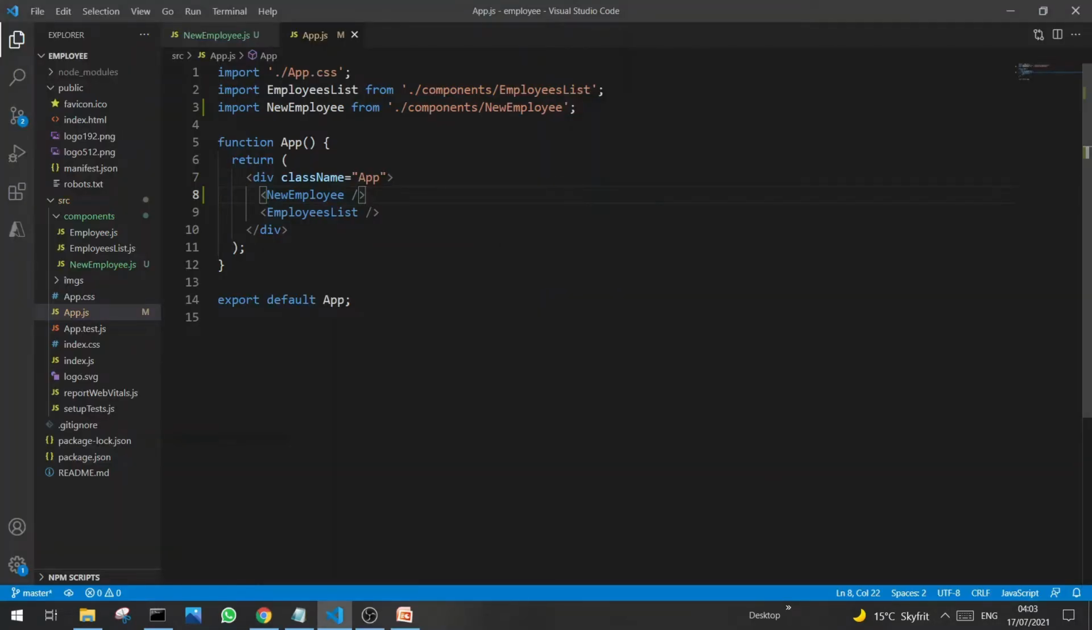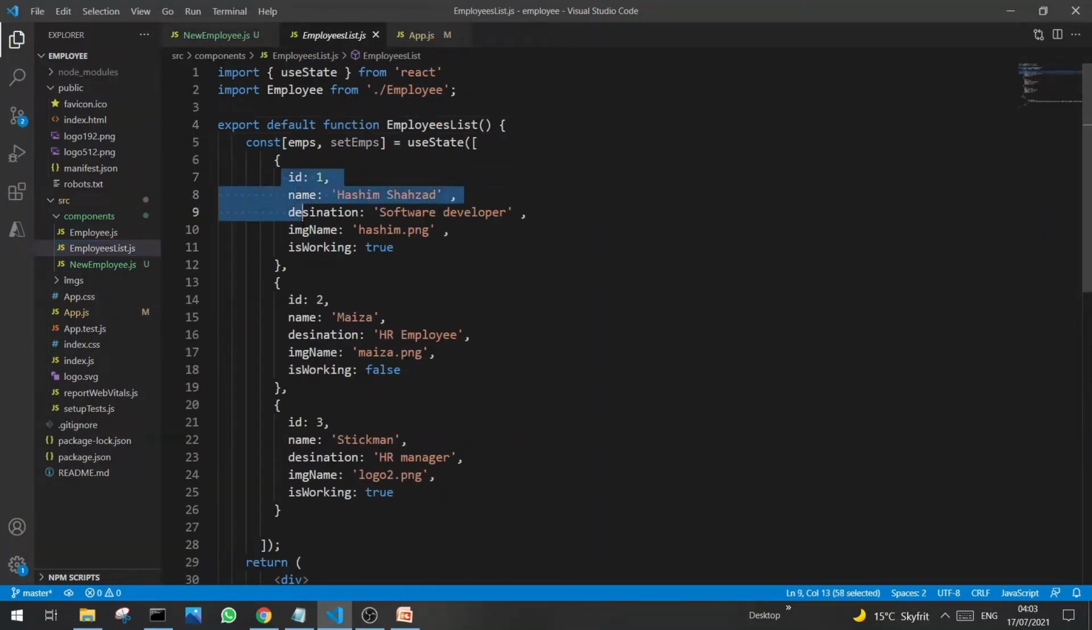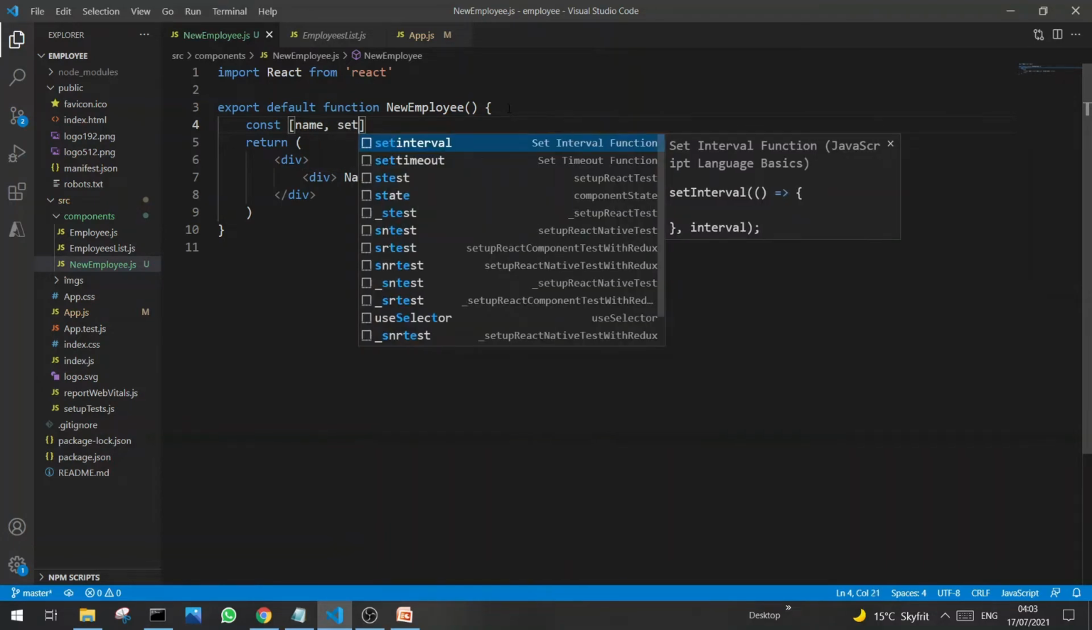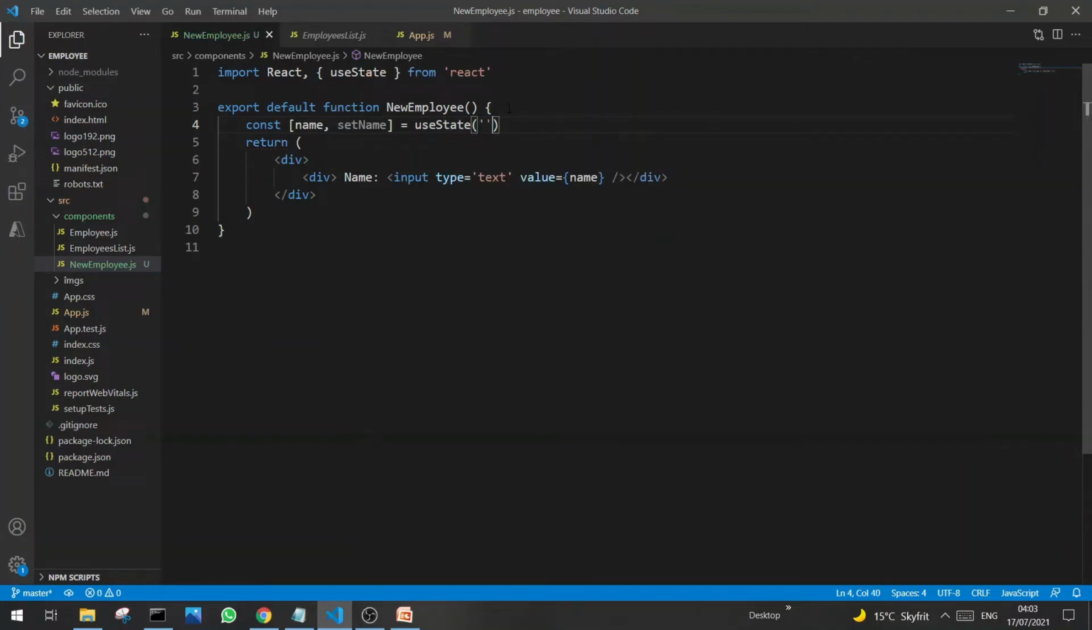Now let's design the component. For each employee, we have these 5 properties. This one is a random value, of course, but for these 4, we have to have HTML elements. So first, for name, input type is text and value will be name. This is a name, it's a variable. Actually it's a state variable, so we have to define it in state. setName is a function which will change the state, using the useState hook, and the initial value is empty.